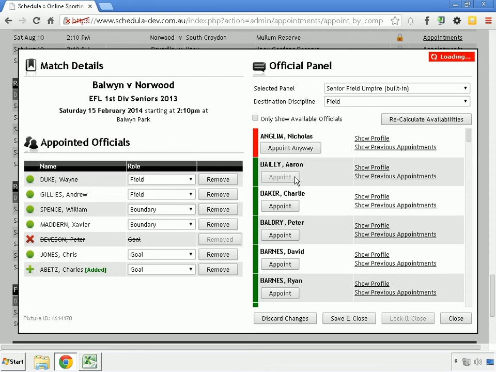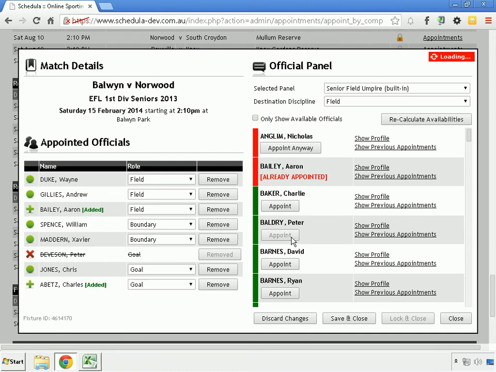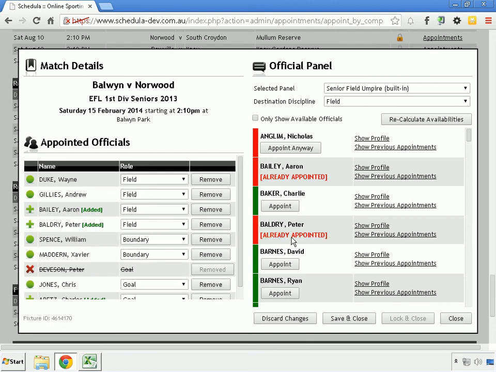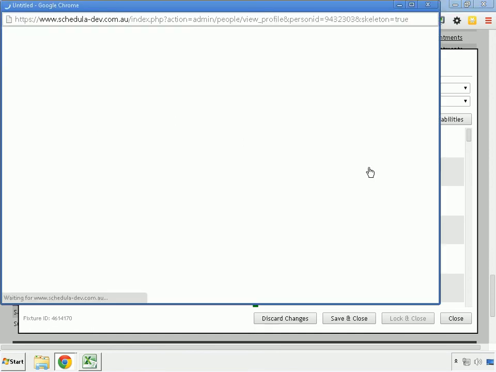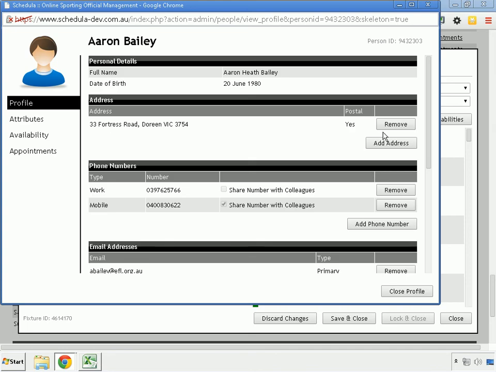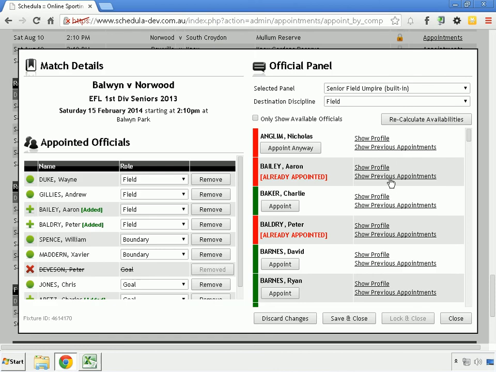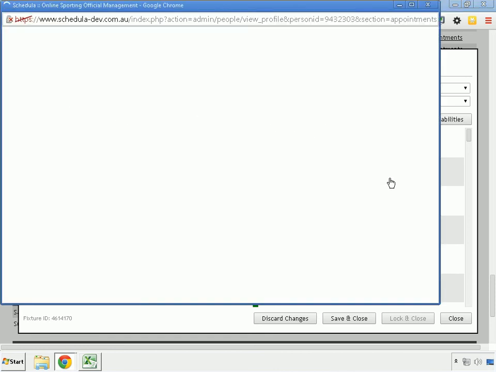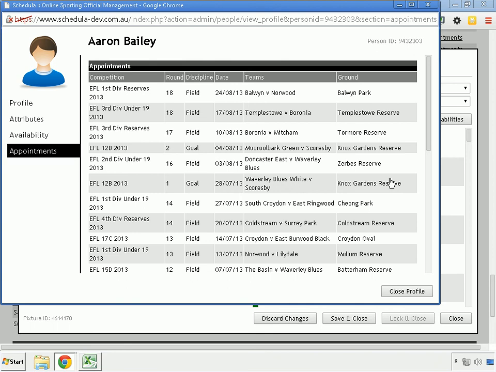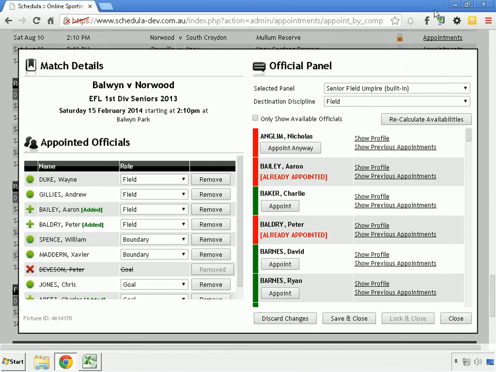So I'm just going to say I'm going to appoint 2 more field umpires because I can, and then they get added into the system. I can also go straight into someone's profile. So from this screen I can click show profile for that person. It will come up and it will show me their profile, which is the same screen as I demonstrated earlier. And then I can also go and view the previous appointments for that person. If I want to know, hey, where has this person officiated previously, you can click on their name and it'll take me into the appropriate profile section for their previous appointments.